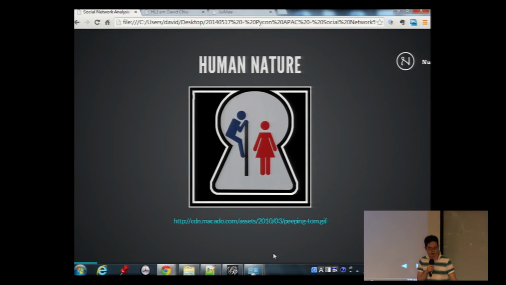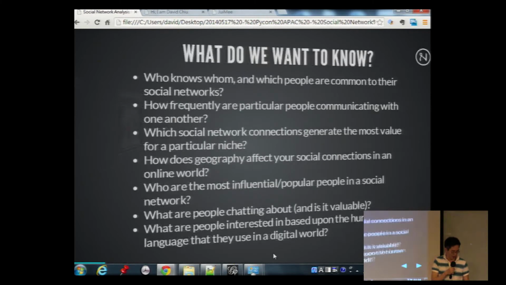First, why do we want to analyze the social network? Because it's like human nature. People are very curious, like we say, we are all people in town. We like to know what others want to do, how others do something. So here you can see there's a man crossing the barrier, wanting to see what the women do. So that's what we want to do.